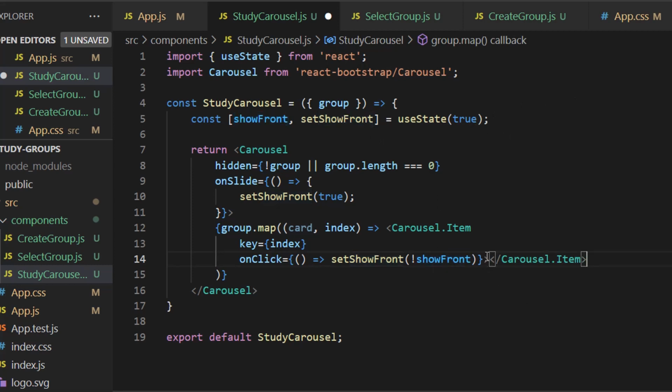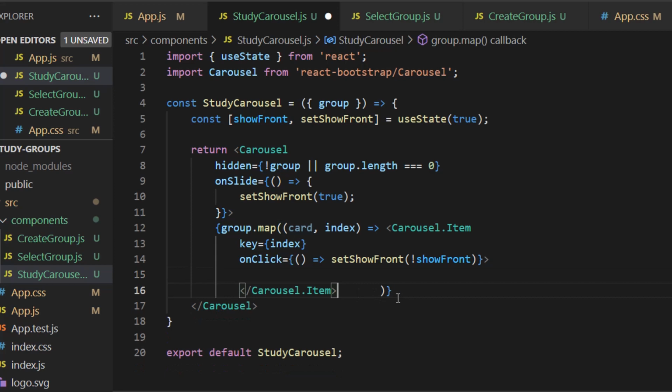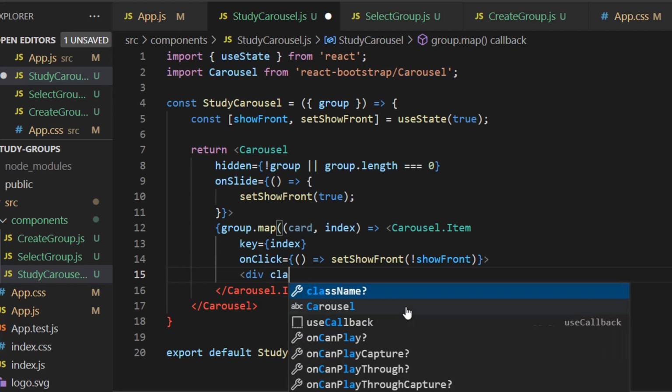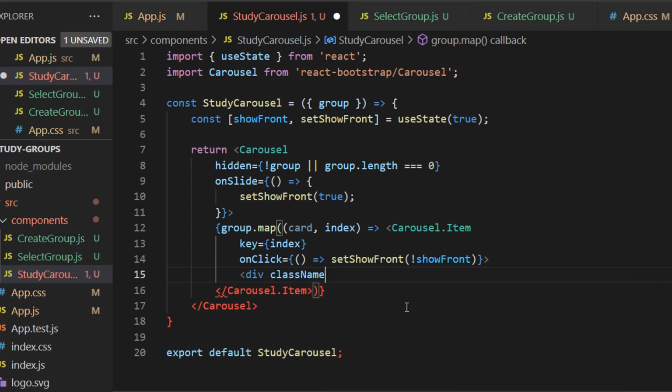And now let's show the content. So let me format this real quick. There you go. So we can do div className equal to. So here it depends. The first div is going to be the card, and then we're going to have something for the content itself. So if it's show front, we want to show something like card-front. Else, we want to have something like card-back and flip.